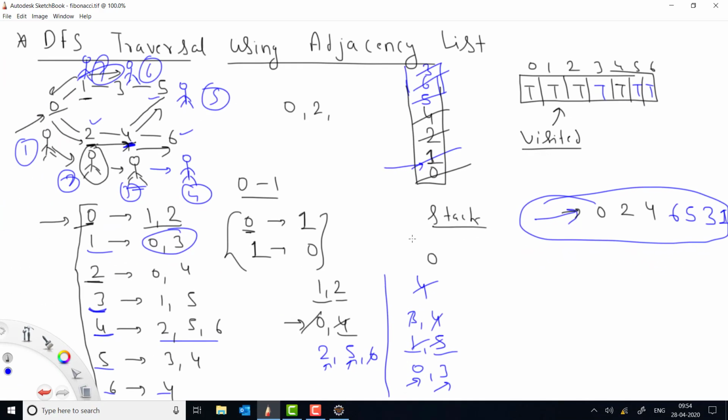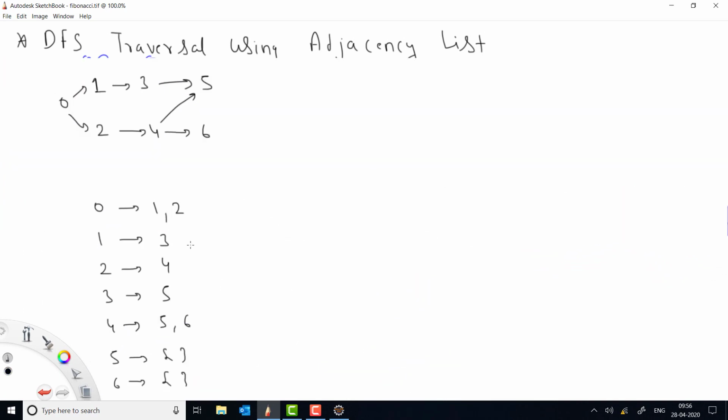Now this was about the undirected graph. Now let's also see how we can do this in a directed graph. So let's see, we have this case here. From this city I can go only to this city. From this city I cannot go back, because this is a directed graph now. This is the difference between undirected and directed. In undirected we can go in both directions, but in a directed graph we can go in only one direction. Like if you see, from 0 I can go to 1 and 2, from 1 I can go to 3, from 3 I can go to 5, from 4 I can go to 5 and 6, and from 2 I can go only to 4.